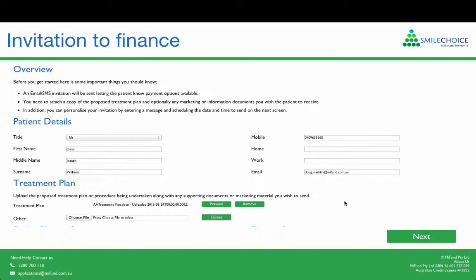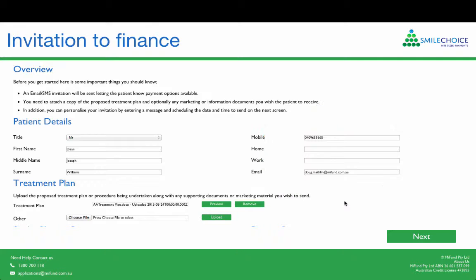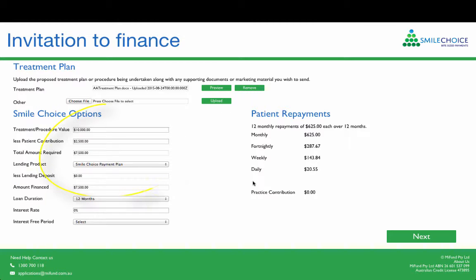It's important that you enter the correct mobile number and email address for the patient, as there will be electronic communication with the patient during the application process. You'll also need to input the treatment plan amounts and the deposit to be paid by the patient. Once you've inputted these details, click Next.